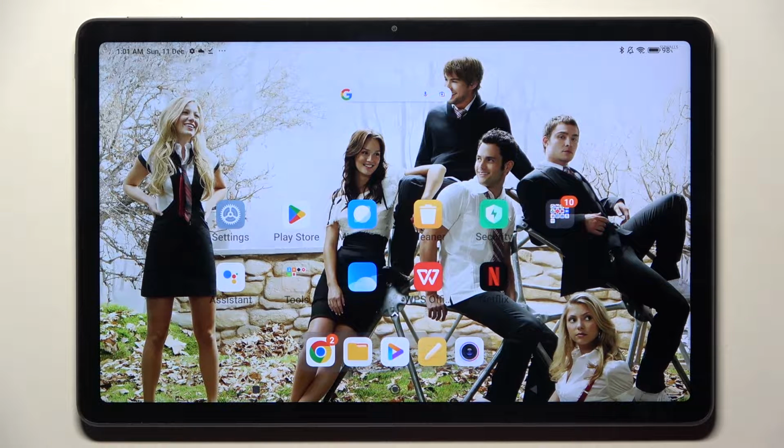Hi! In front of me is XIAOMI Redmi Pad, and today I would like to show you how you can manage app notifications on this XIAOMI.